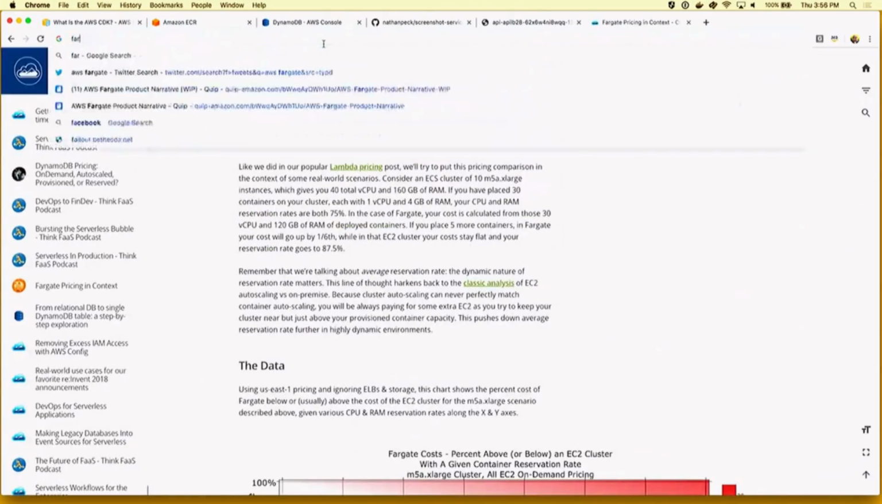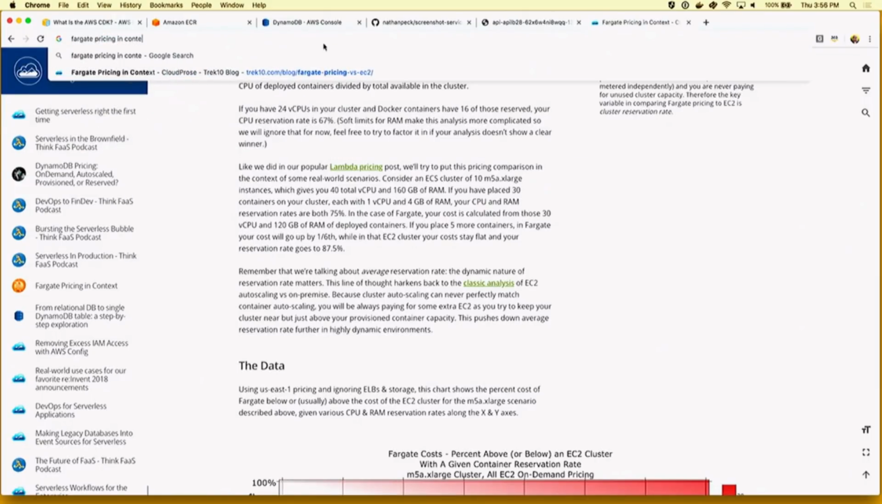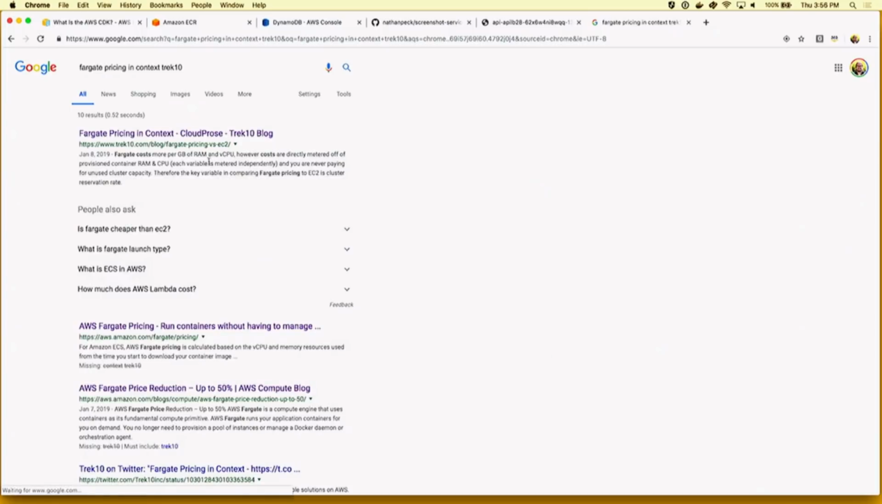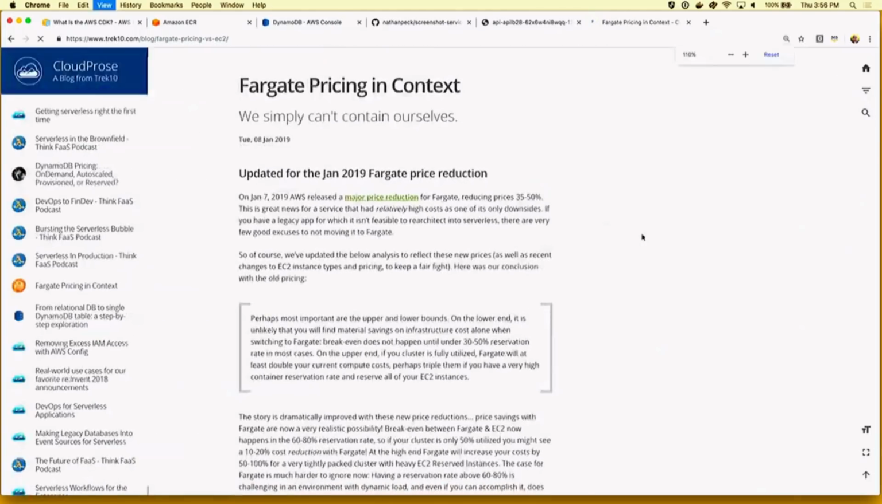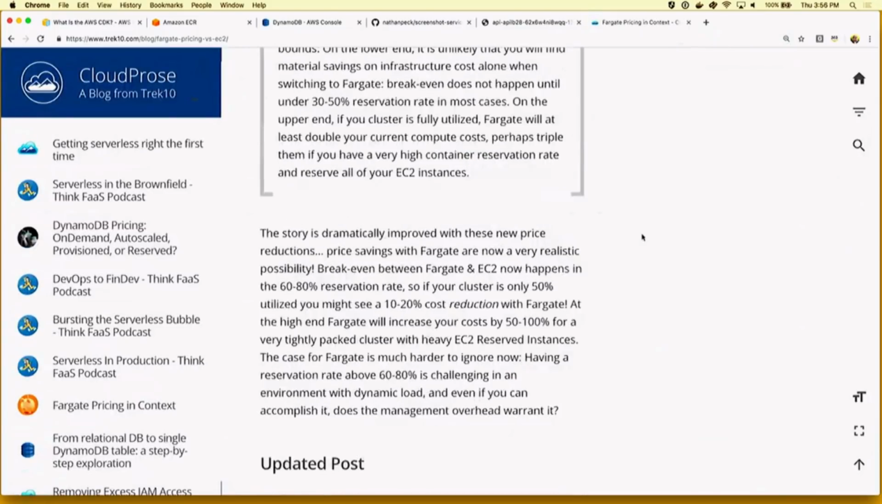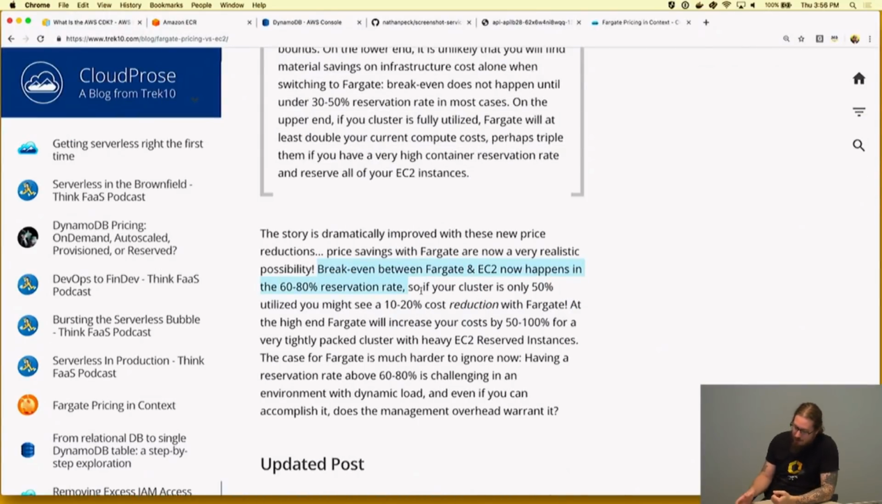Let me see if I can find this. Pricing in context, Trek10. This is a really great article that somebody at Trek10 made about Fargate pricing. What they determined is that break even between Fargate and EC2 happens in the 60 to 80% reservation rate. When you're running a cluster of EC2 instances, in order to get your money's worth out of them, you have to keep them utilized. You have to keep that CPU busy, and you have to keep that memory full of things. So you have to run a lot of applications on those EC2 instances. If you're running an EC2 instance 24/7 and it's not being utilized, you're essentially wasting money.